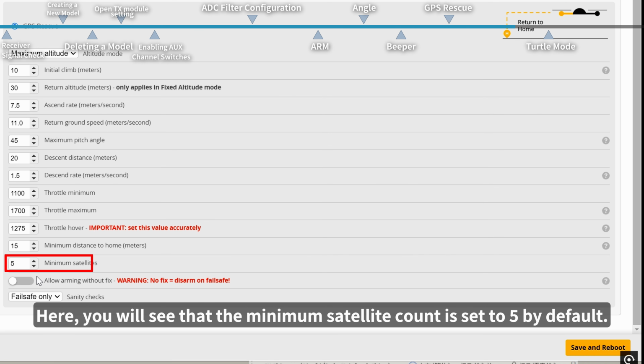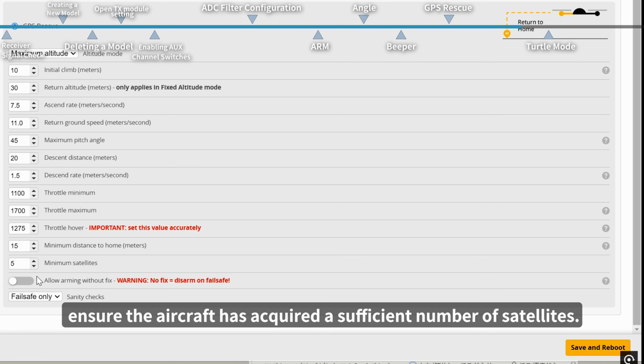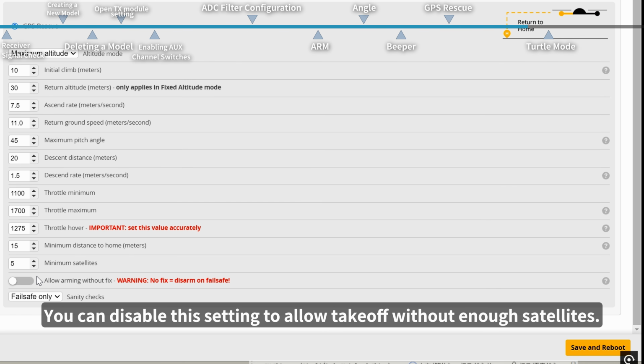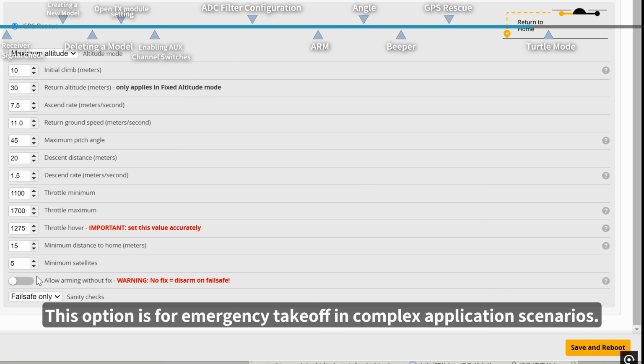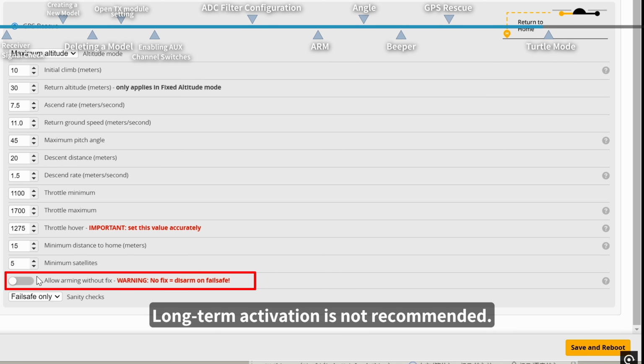Here, you will see that the minimum satellite count is set to 5 by default. Before takeoff, ensure the aircraft has acquired a sufficient number of satellites. The return to home function also requires adequate satellite coverage. You can disable this setting to allow takeoff without enough satellites. This option is for emergency takeoff in complex application scenarios, so it is disabled by default at the factory and carries certain risks. Long-term activation is not recommended.